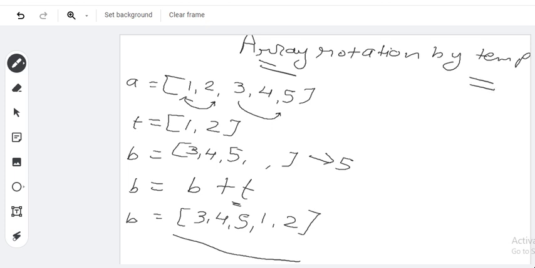So here the first step is to take the elements into the temporary array, the second step is to create the other array, and the third step is to append the elements of the temporary array at the last of our second array. So this is our result.